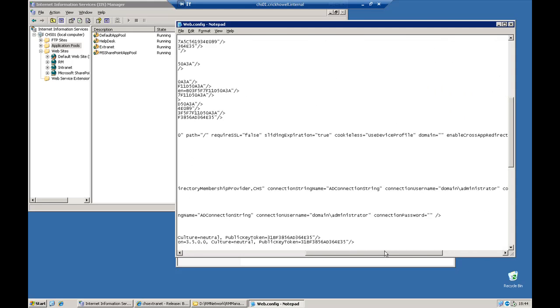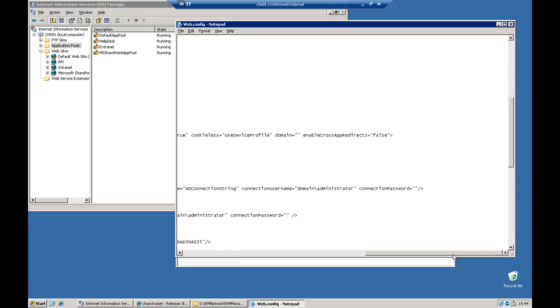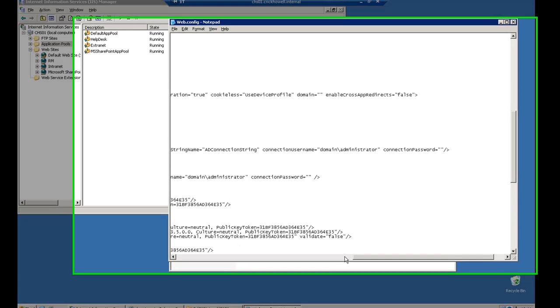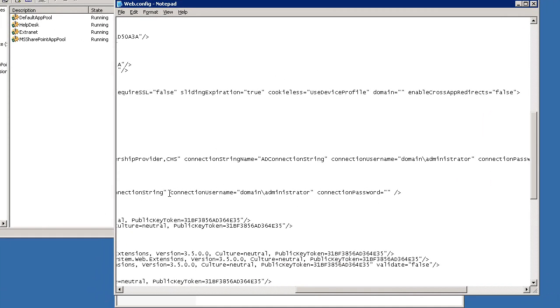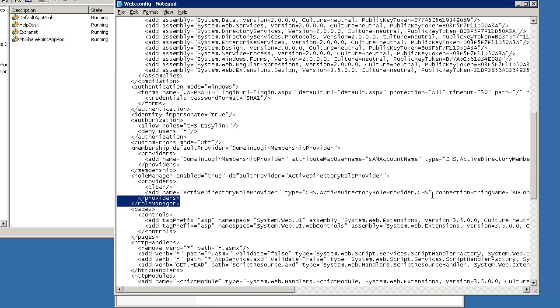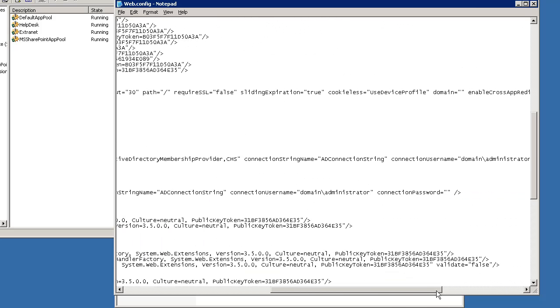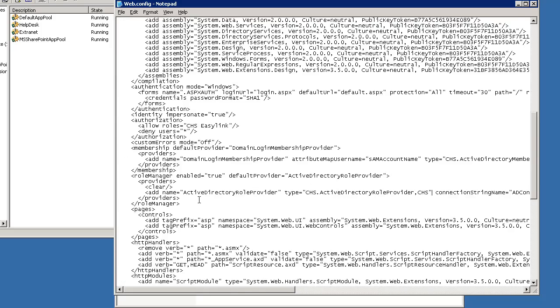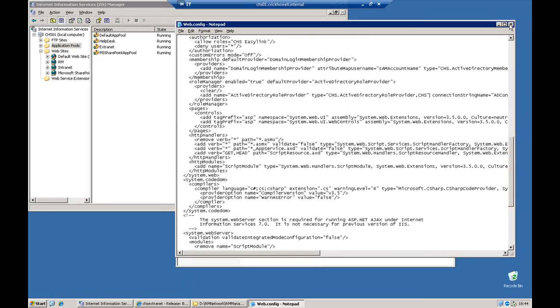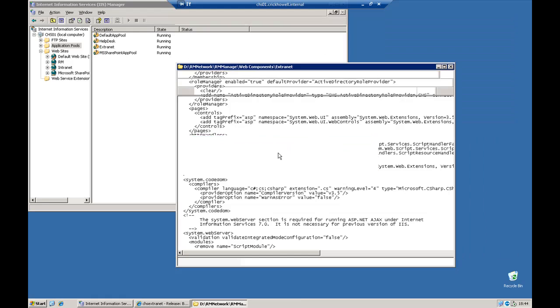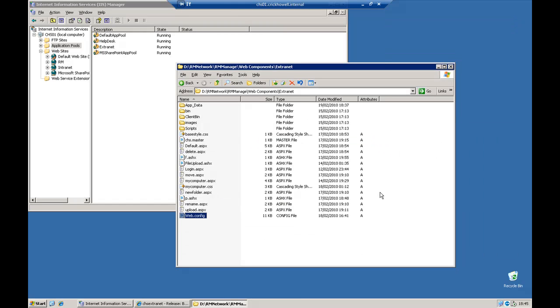Scroll along right to the end and you should see connection username and connection password. Change this to be your administrator's username and password, or the user that you've given delegate access to. Further down you should see another connection username and password. This is the role provider. Give it the exact same one as the membership provider. That's all you need to change in the web.config. Once you've finished doing all your edits, save it and away you will go.